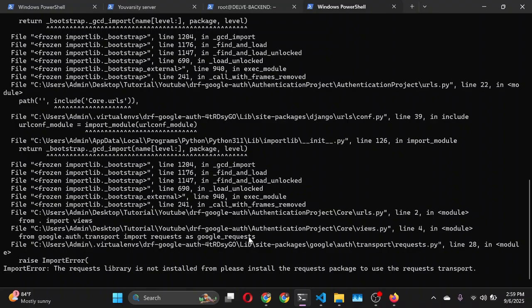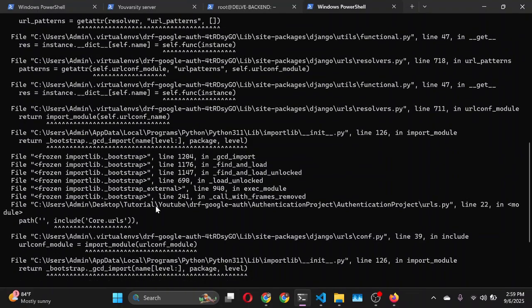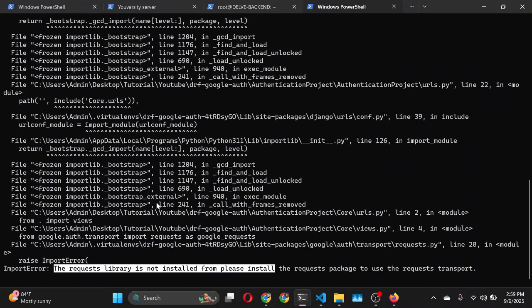Let's make sure our server is running. So we are getting an error saying the request library is not installed. Please install the request package to use request transport. So we are getting an error which we need to resolve.